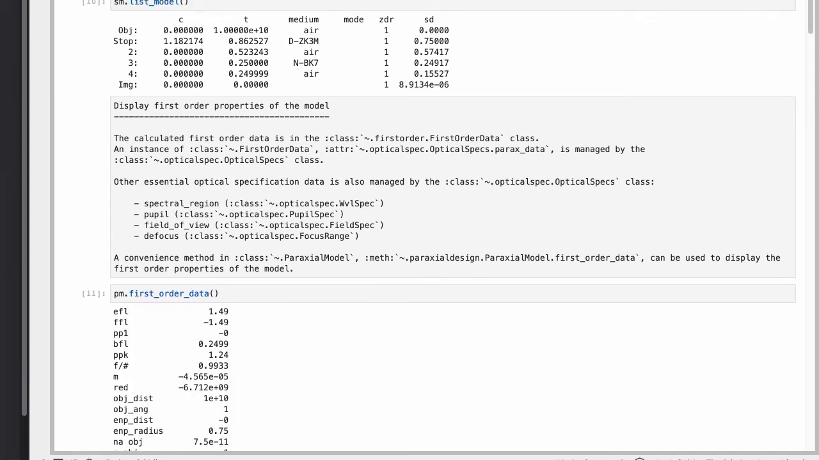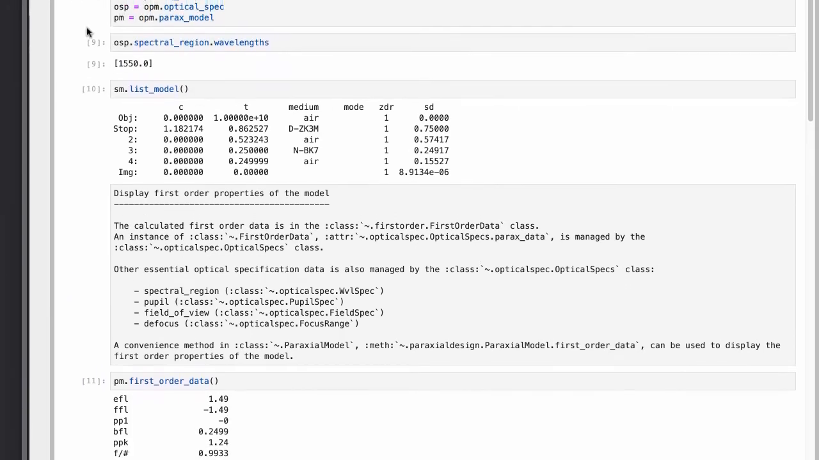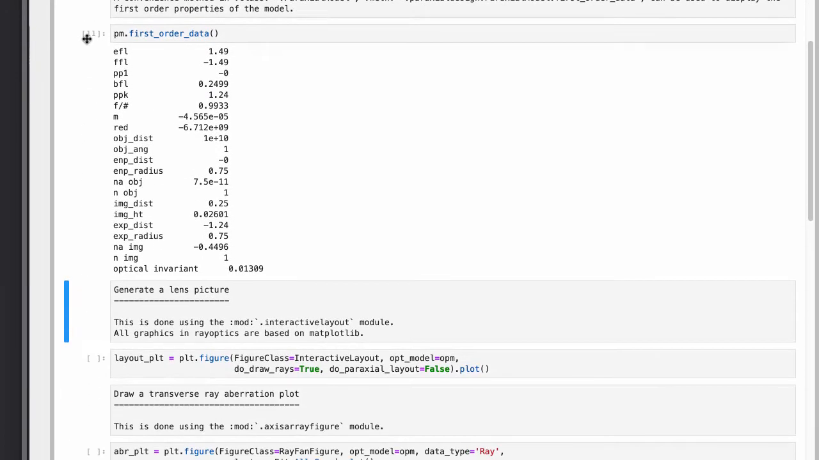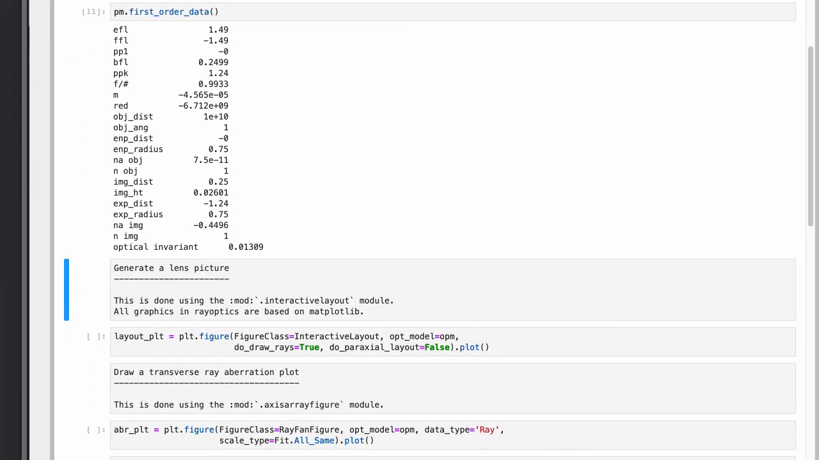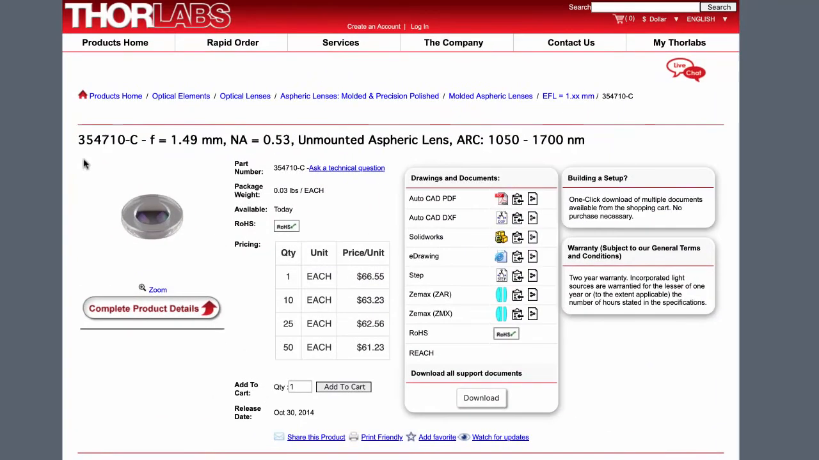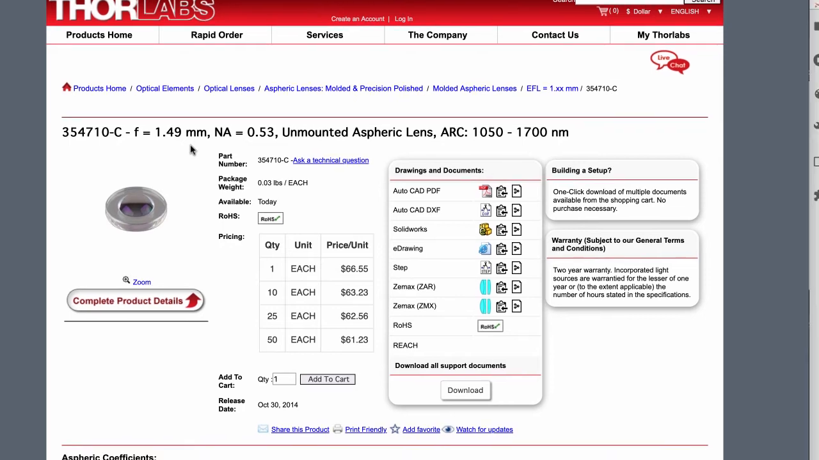We can also calculate the first order data, and we can go back to the original catalog specification and see that the focal length that we have in our model and the focal length on the data sheet are matching at 1.49. So it looks like we've brought the element model in correctly.